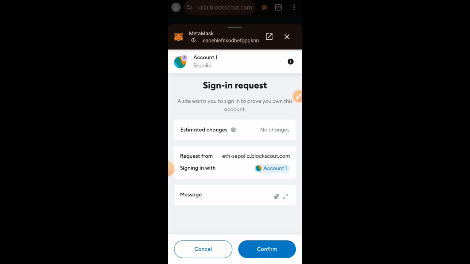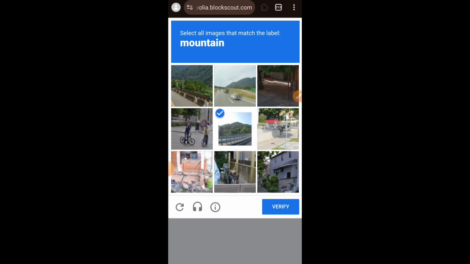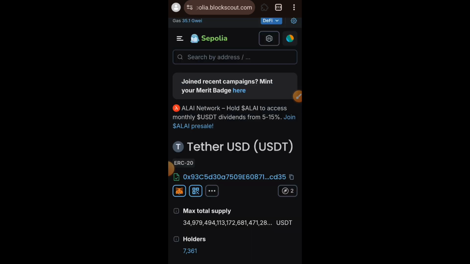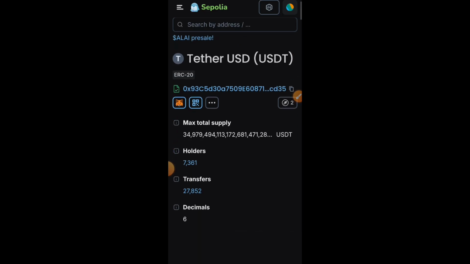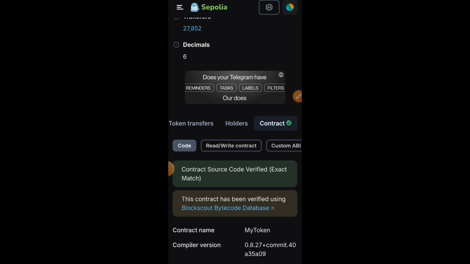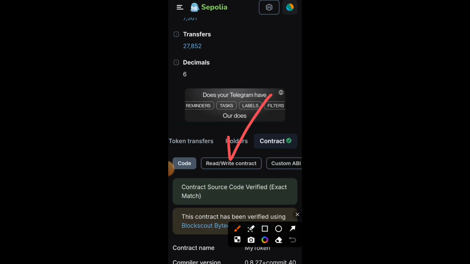Connect and then confirm. You have to complete CAPTCHA. Once you are done, click on verify. You can decide to add your email or just choose I'll do it later. So once you are logged in, scroll to the bottom and then click on contract. Next, click on read or write contract.